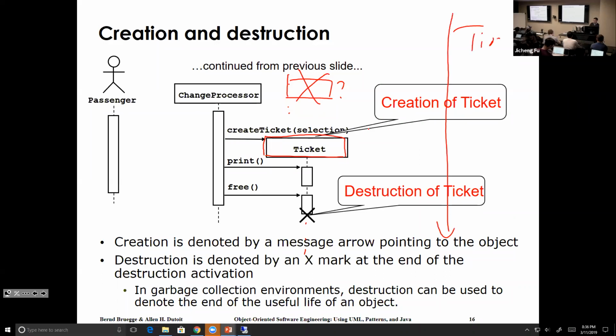So this is how you read the sequence diagram in terms of time. That's why we cannot swap free and print. You cannot call free before you call print. So keep in mind that this is intentional. We put the ticket object a level lower because this is the point when this object is created. And if you put an X mark, it means that beyond that point, that object no longer exists. So if you read a sequence diagram, you should read from top to bottom. Okay, is that clear?